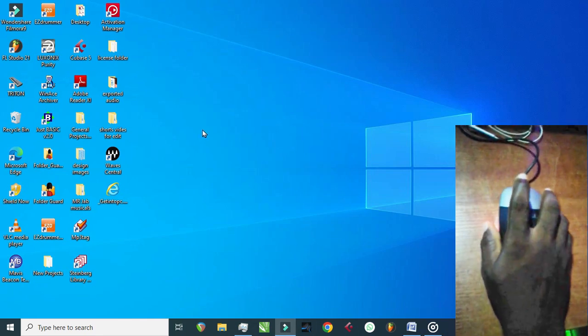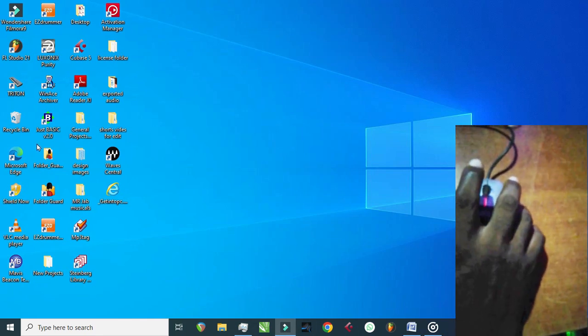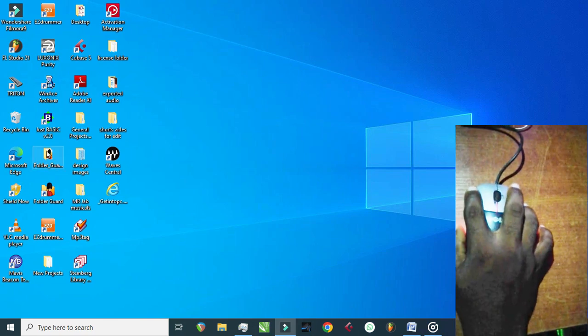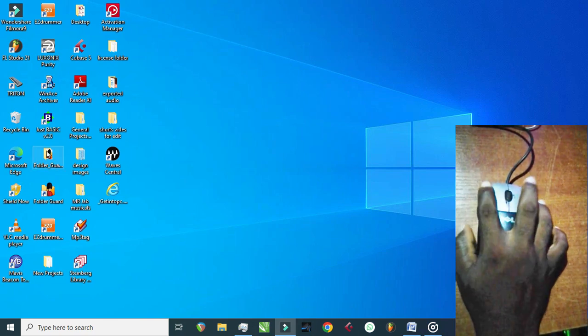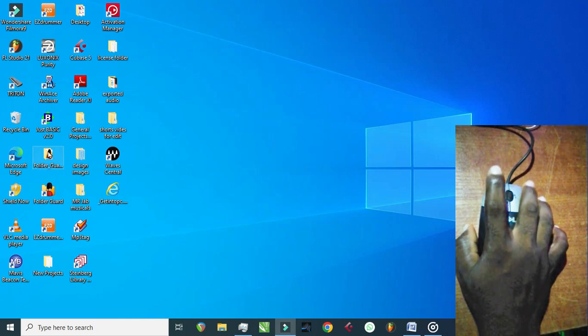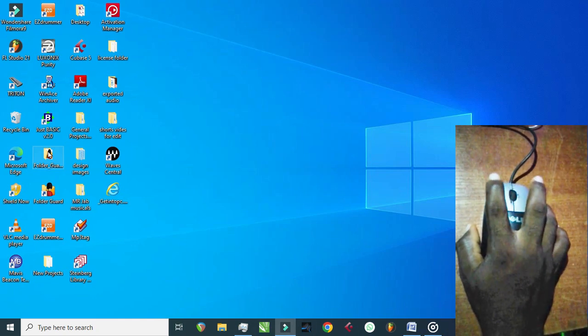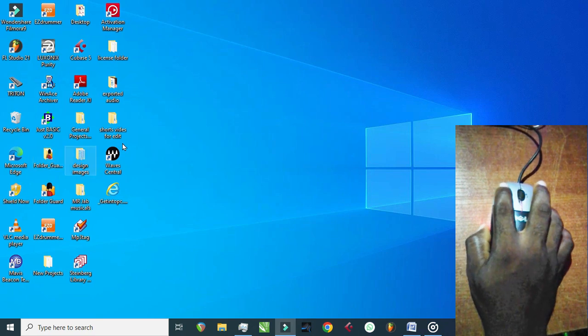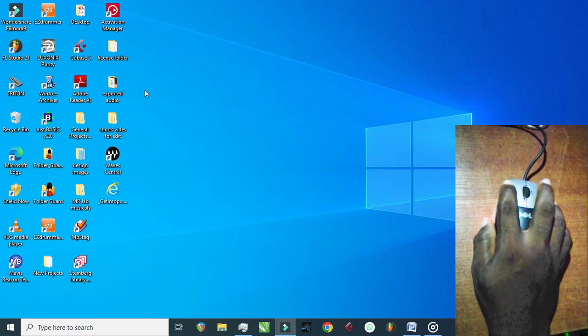Okay, looking at the mouse, look at my hand. This is the proper way to hold a mouse. Here is your primary mouse button and here is your secondary mouse button. When I mean primary, I mean it is used to do your basic task.